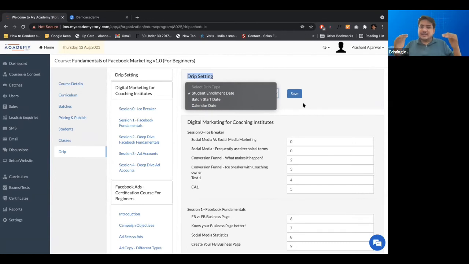So let's say there is a batch which belongs to VIT University, or even let's say this batch is a morning batch, afternoon batch, evening batch, or late evening batch, or something like that. Under the same course, you can have multiple batches, right? So whatever the batch start date will be for this particular course, the learners will be able to access the content from that particular batch start date.